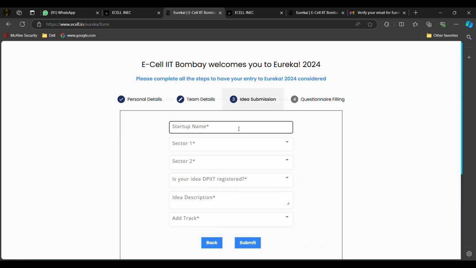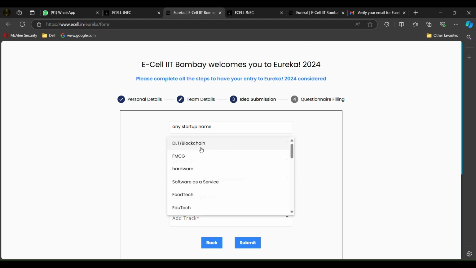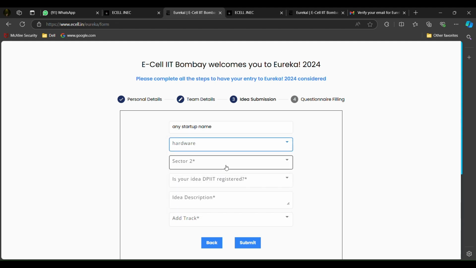You have to write up your startup name. Then in sector, the more you will relate to your startup idea, you have to select that option. And in sector 2, it will be the same.